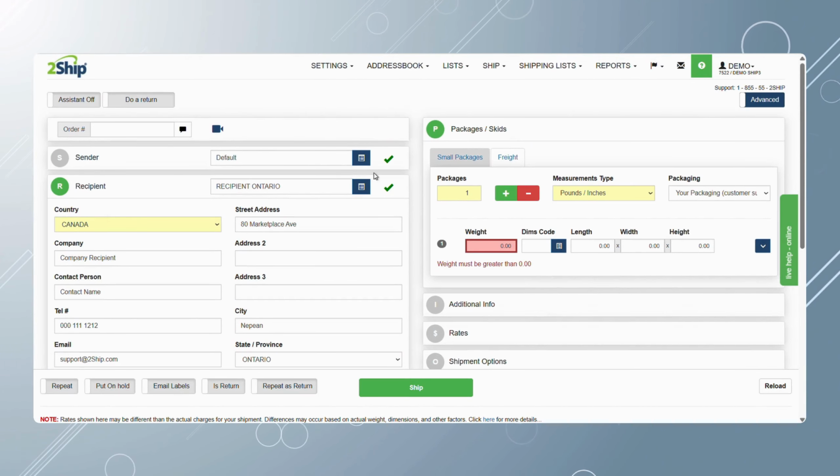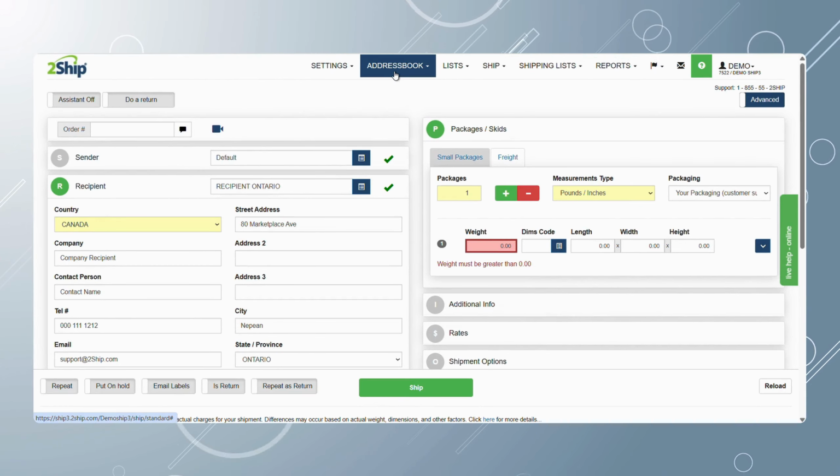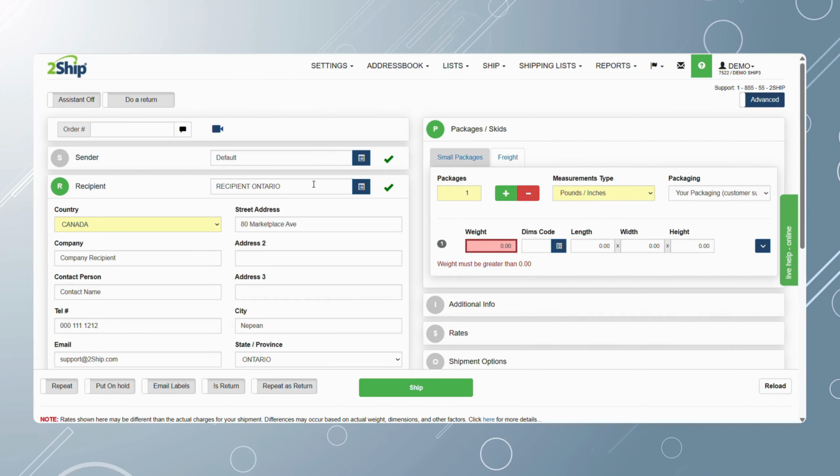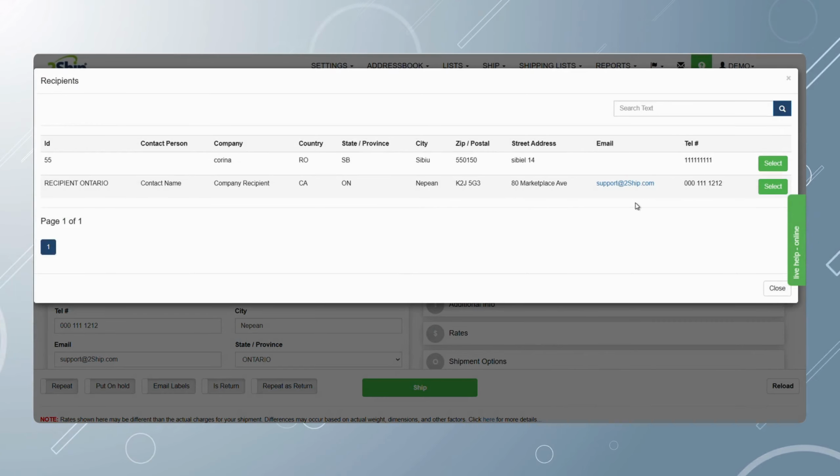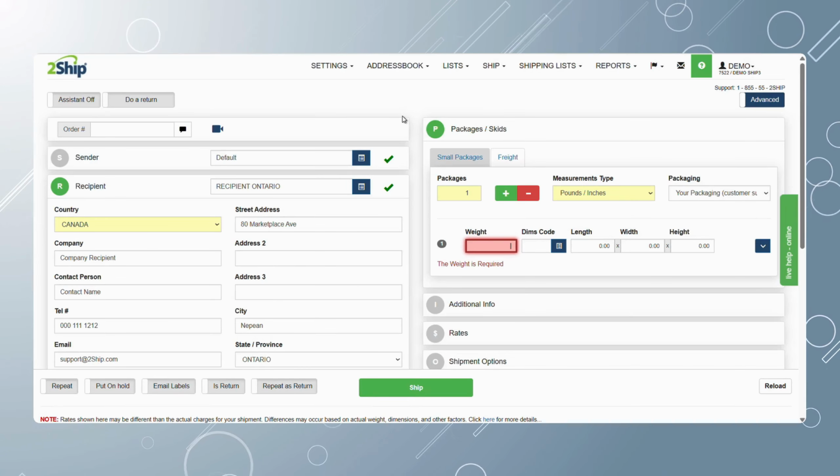After you ship the order, your edited recipient address will be saved to the address book. For future shipments, just click on Recipient ID, select the ID you want, and continue with your shipment.